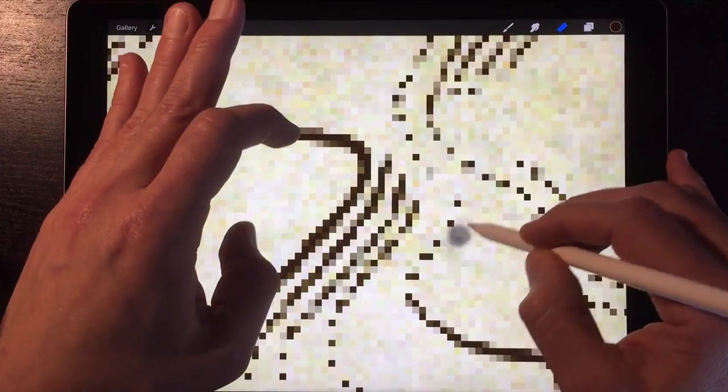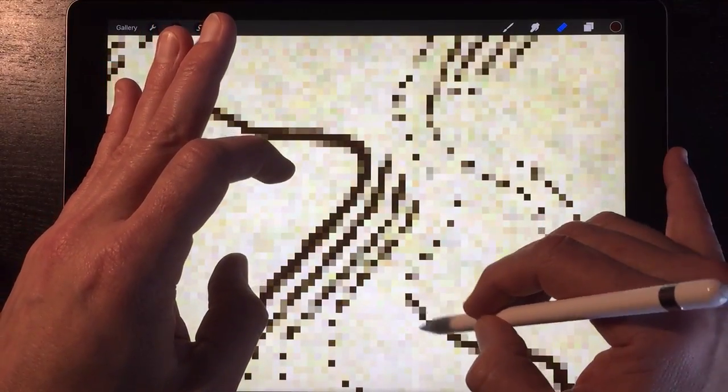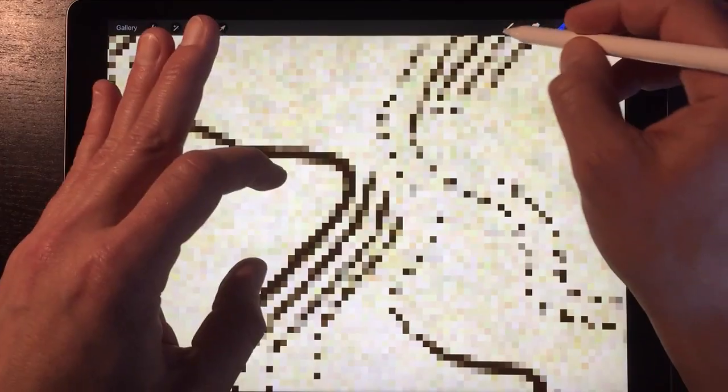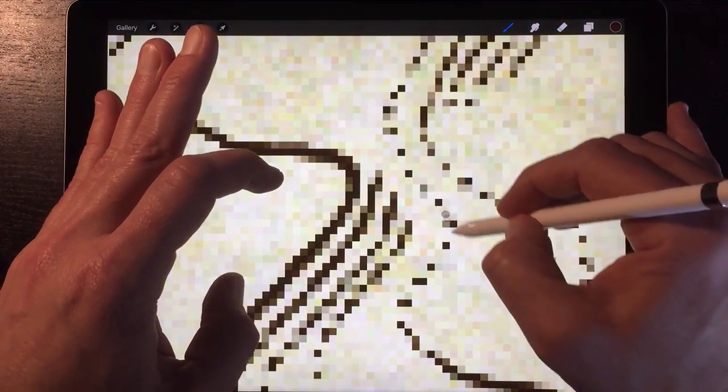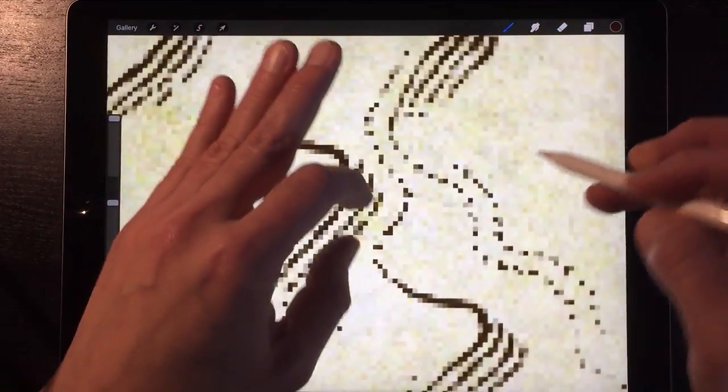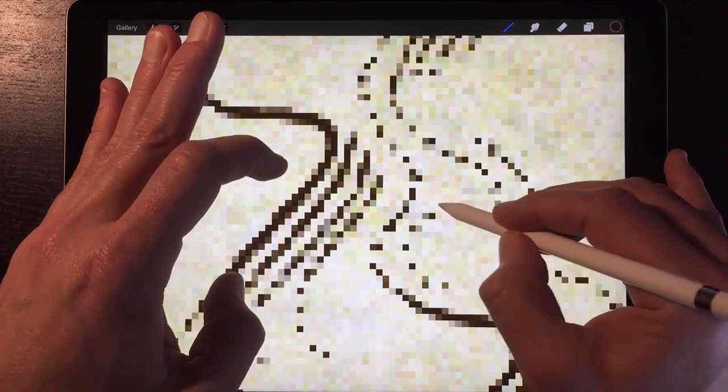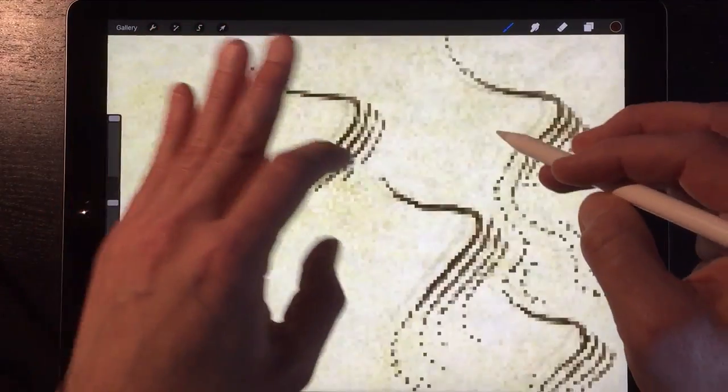I'm letting the features that I put down guide me where I want the rest of the features to come. I can put some little contours in like that.